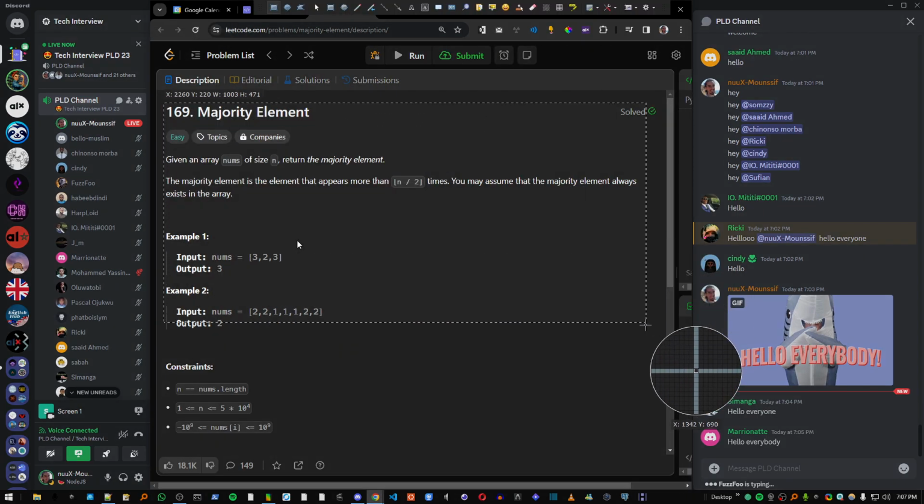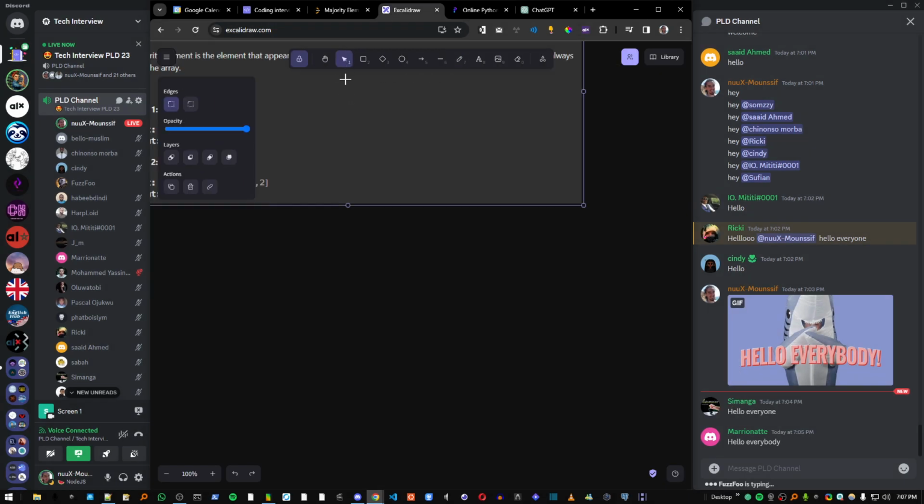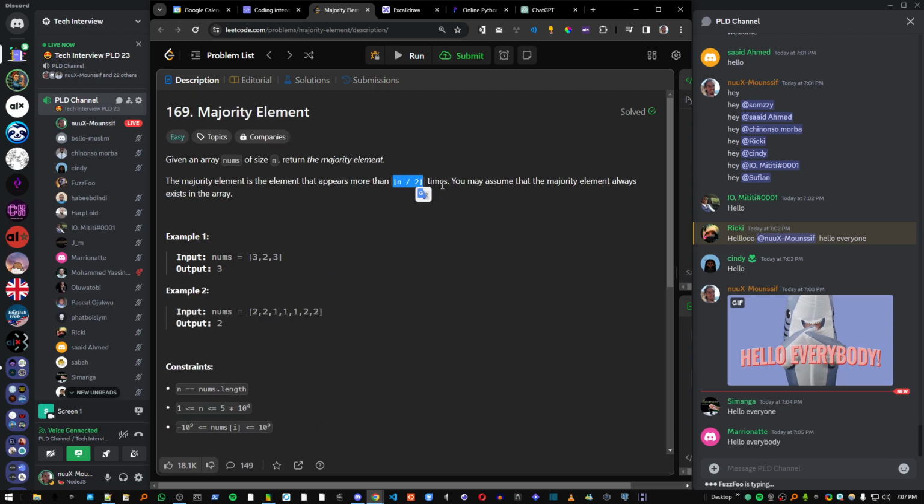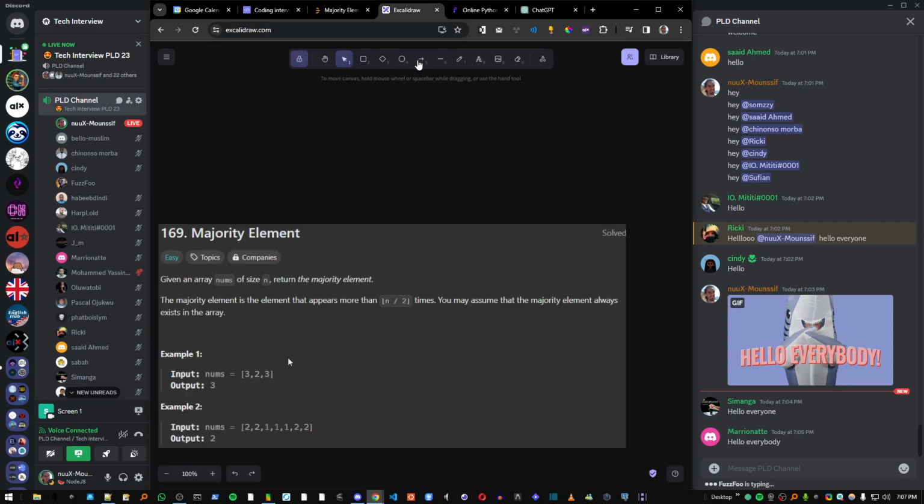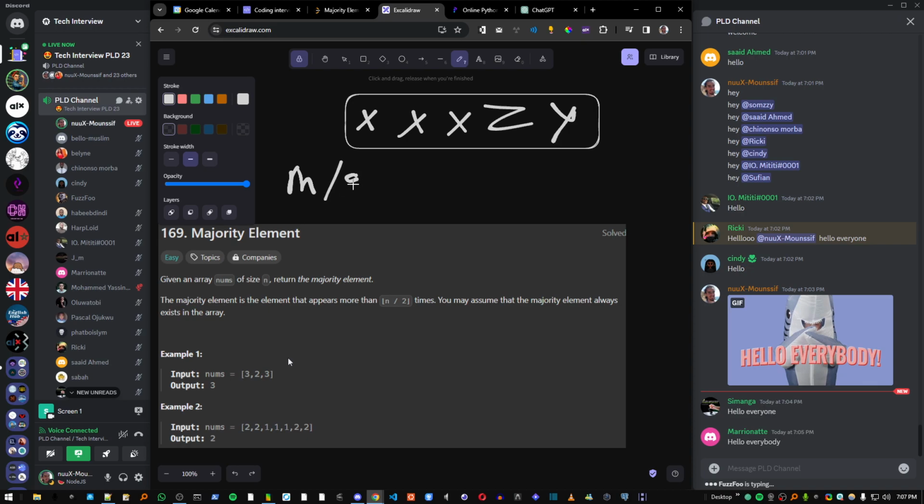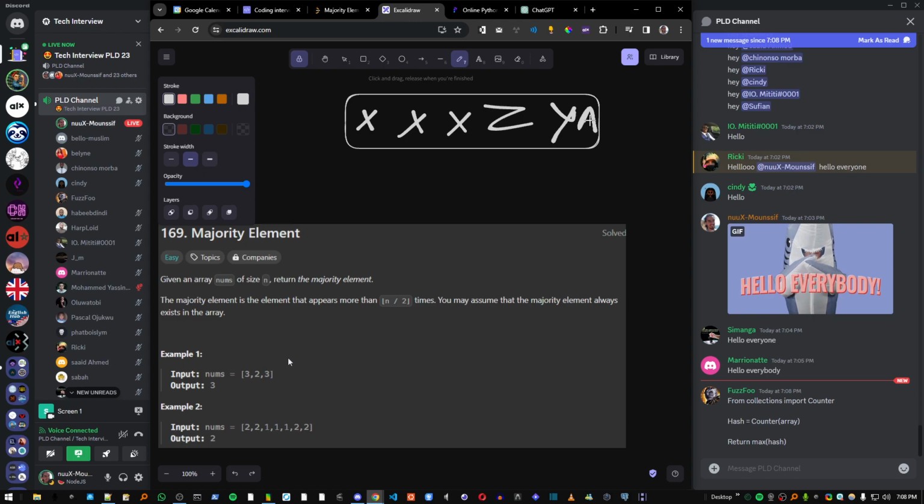Let's see how we can solve it. Don't forget the condition as well that says n divided by 2 times. If we have an array with elements like x, z, y, there will always be some element that appears more than half. For example, the length of the array is 6, and 6 divided by 2 is 3. So there will always be an element that appears more than 3 times, so 4 elements, and one of them is going to be x.